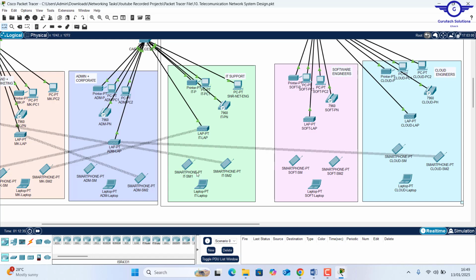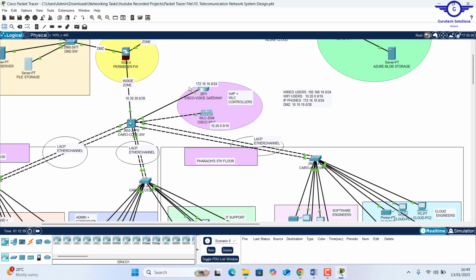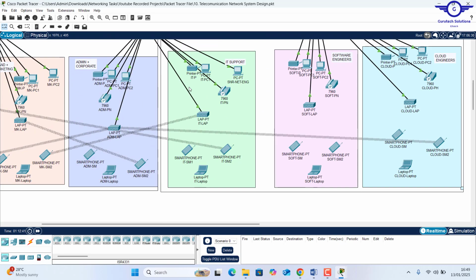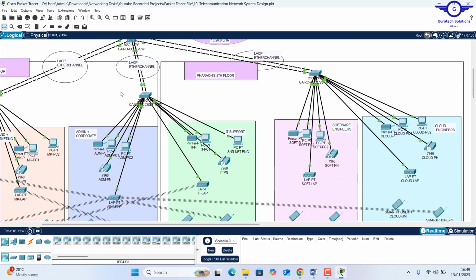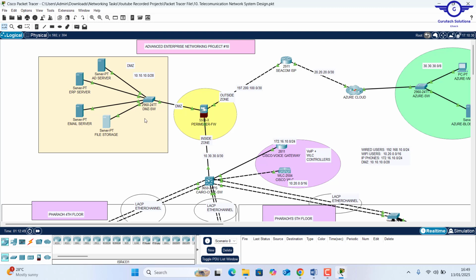Now this is Packet Tracer, and it should not bother you in regards to which smartphone connects to which access point. Yeah. So if you have any question that I can answer, please let me know.